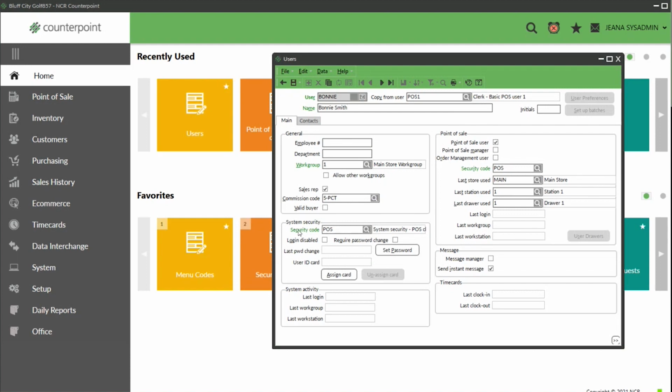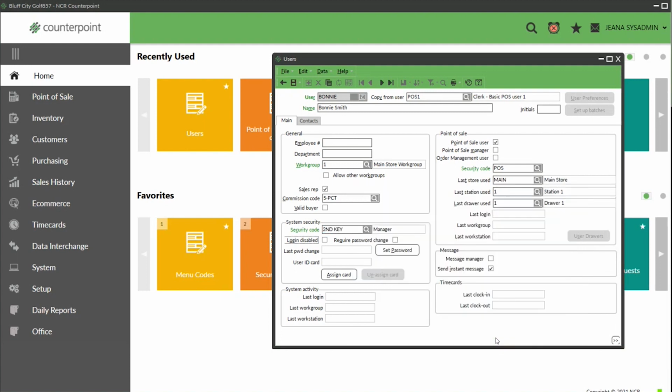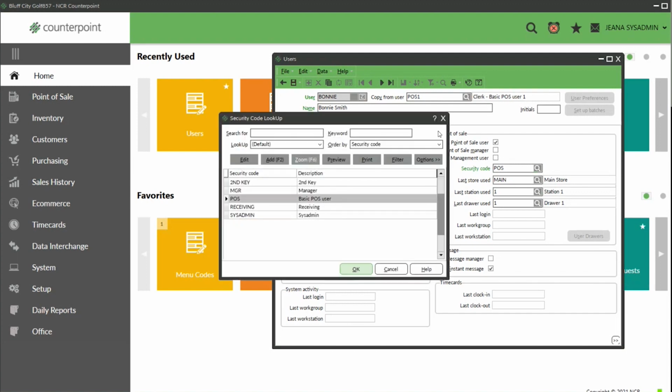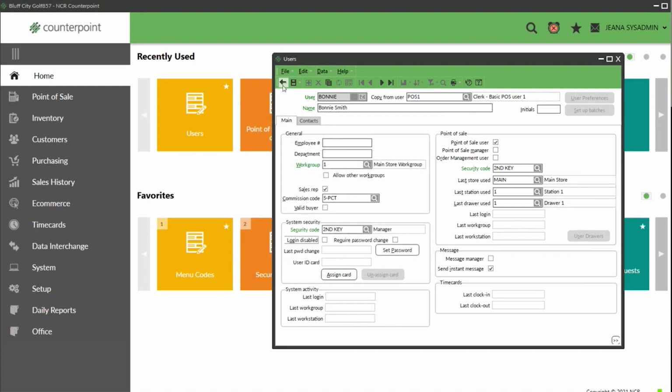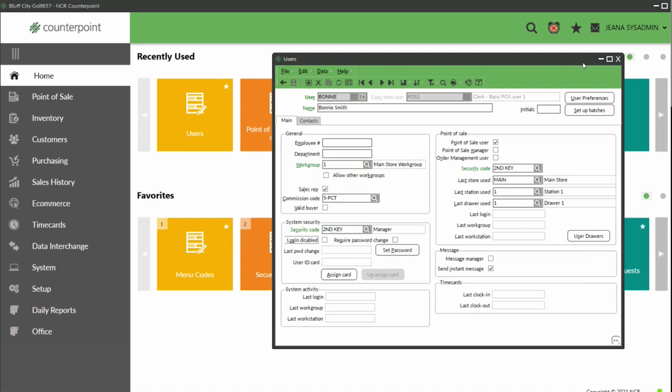So down here, the security code is not going to be POS. I copied from somebody that had this security code. So I'm just going to go into this lookup and I'm going to choose second key. Then over on the right, I'm going to mimic the point of sale security code. So it's specific to that group. Then I'm going to save. And you may or may not get that pop-up.